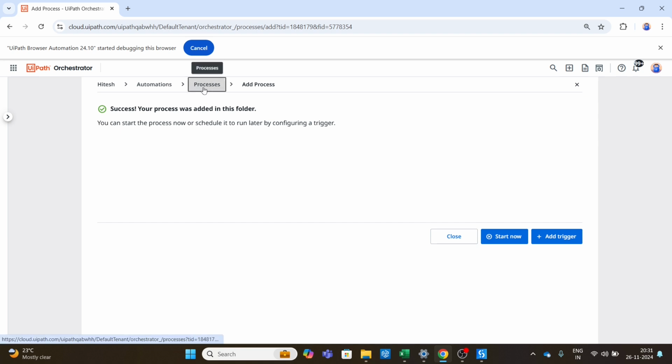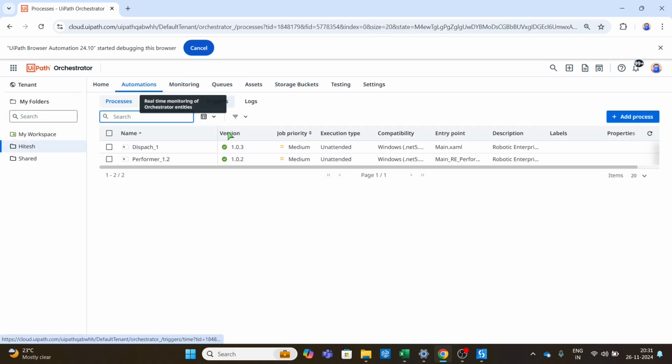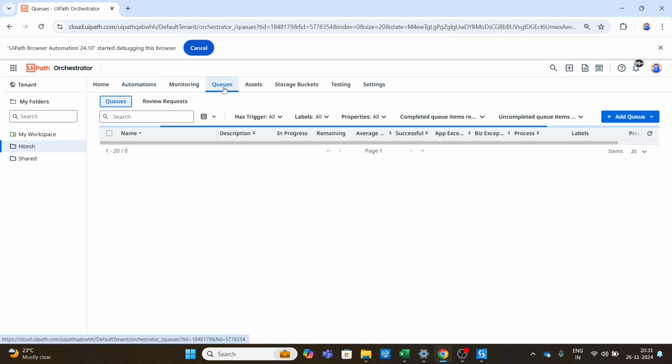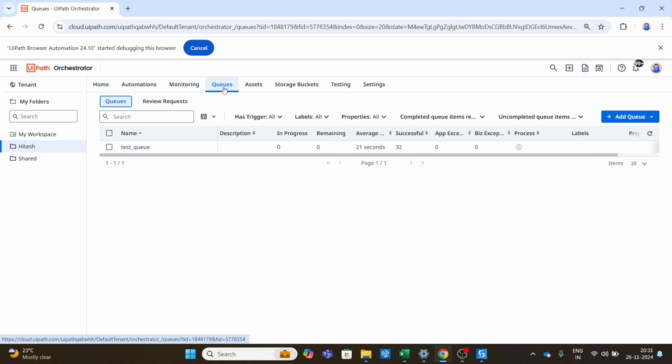I will go to process. So you can see performer 2. What I will do is, first of all, let me check if the data is added in the queue by dispatcher run or not. So right now 0. I will refresh it. It might take some time. So far it has not come. So we have the data now.